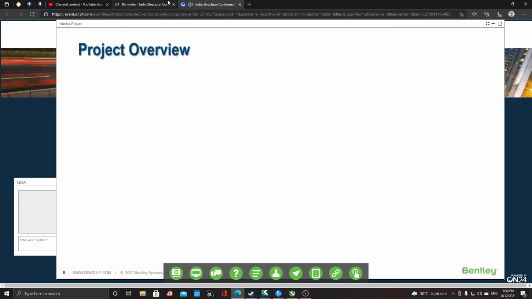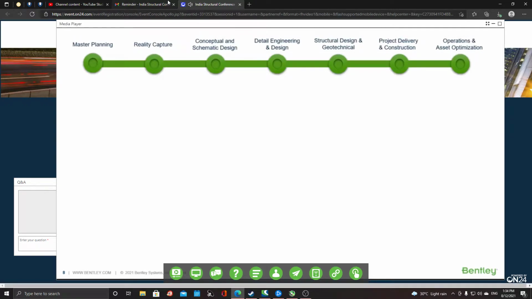In a typical life cycle of an asset, the story always begins with master planning and continues through the phase of operations and asset optimization. But please don't worry, we are not going to cover each of these phases in detail, but our major focus will remain on structural design in this series of sessions. But let's quickly have a look at these phases and what Bentley has to offer.